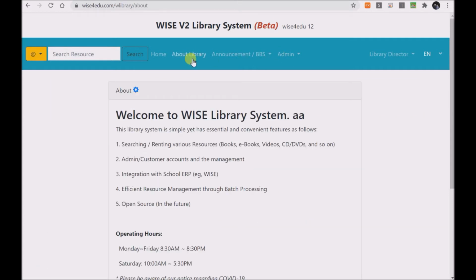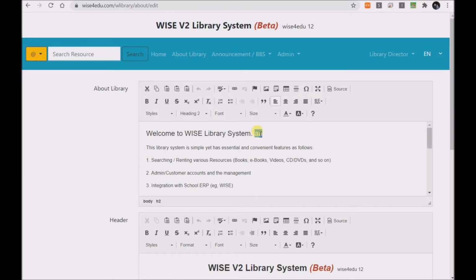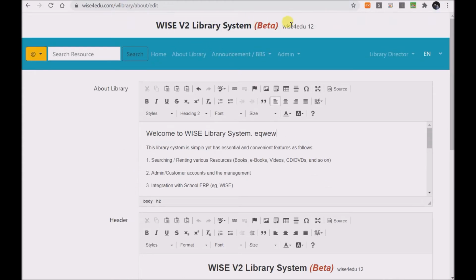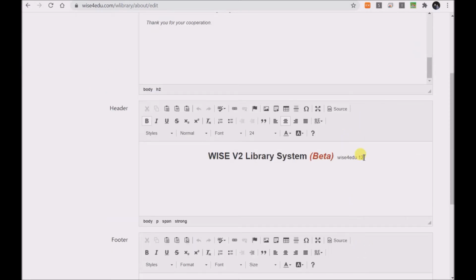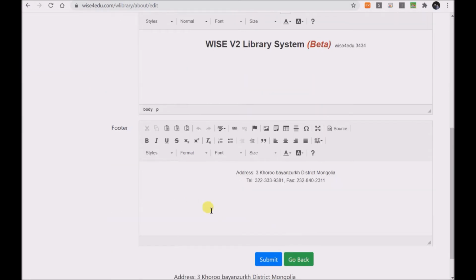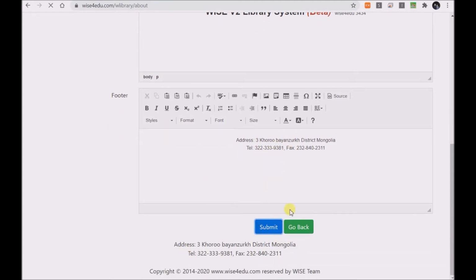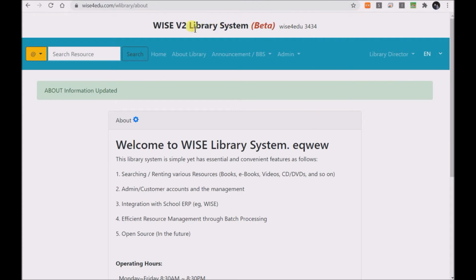If you click about library, then there's a text about this library, and by clicking this icon, you can modify the text. Okay, so you can update some of the text just like that. And also next, you can update the header information. Header is here, so let's just type a random text. And also you can update the footer text, which is here. Let's save. And now you can see the updated text on the header and about page.